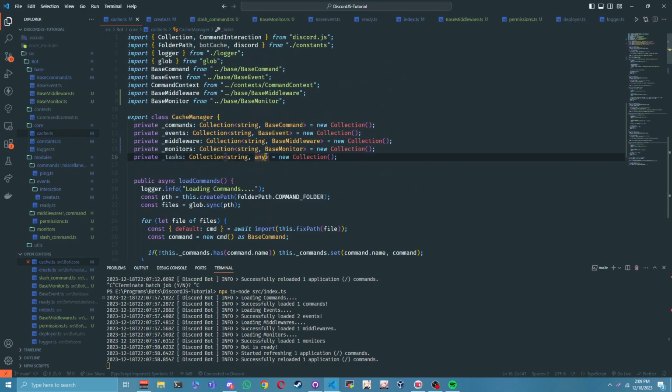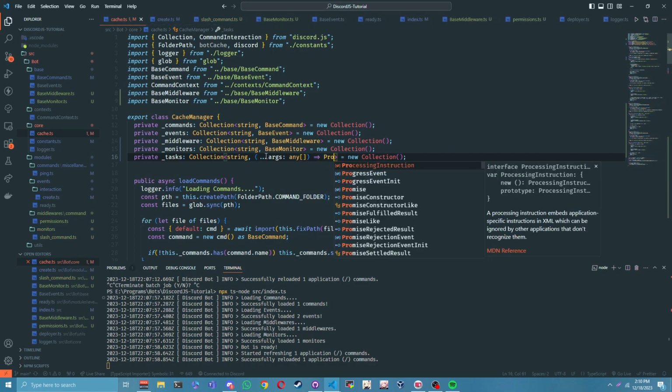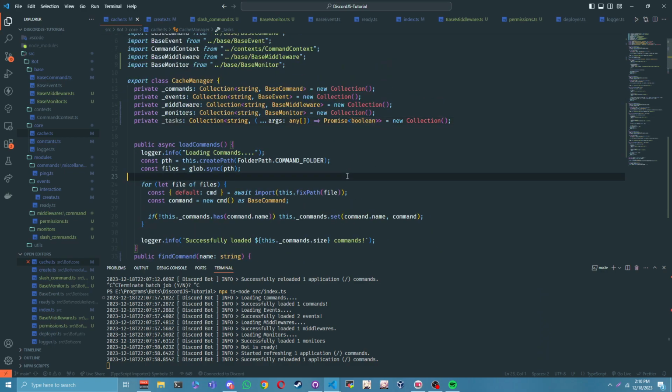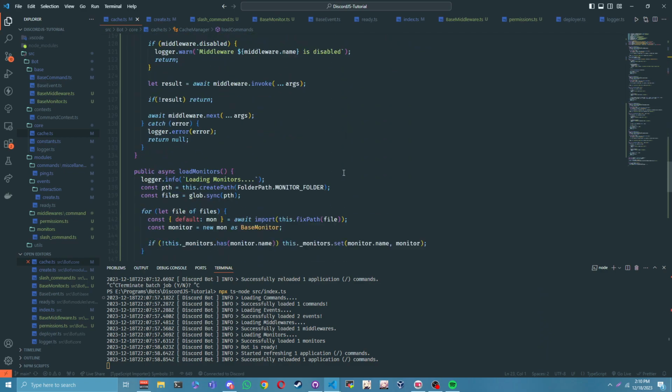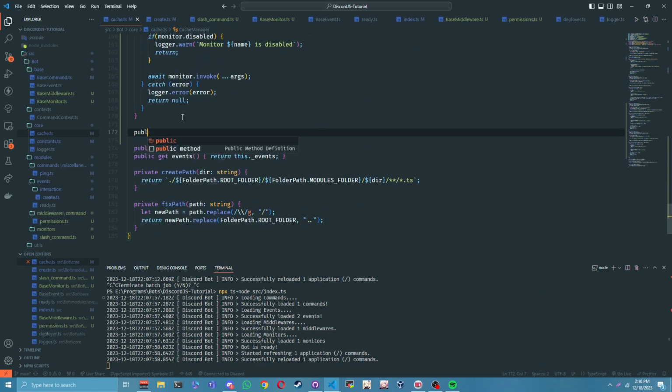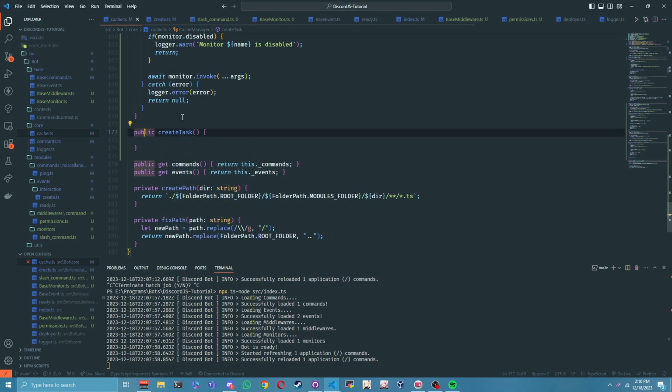We'll just say basically a function that is, we're going to have ...args in it. That's any array type. And it'll return a promise of boolean. There we go. Or actually, yeah, we'll say a boolean because then we can say if it's finished, then we'll return true. Okay, so we have that. So now what we can do here is just create a function called createTask. So public createTask, and that'll be in here.